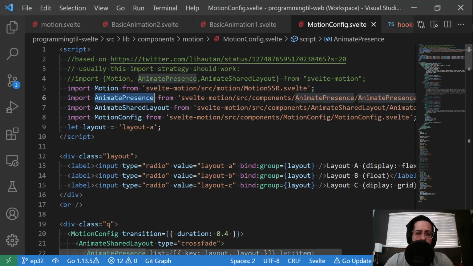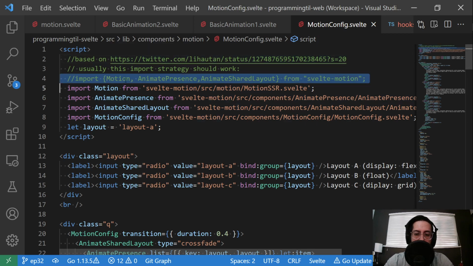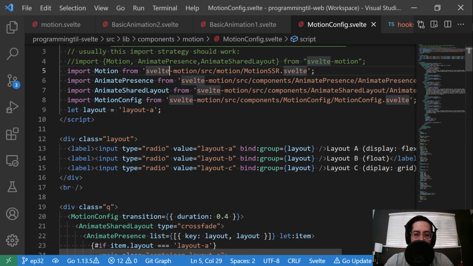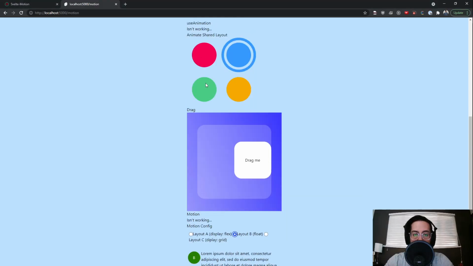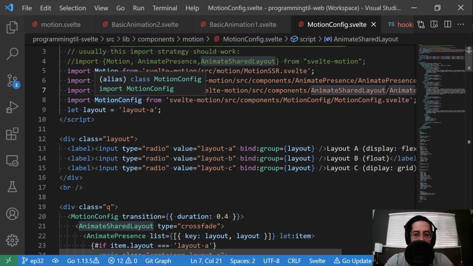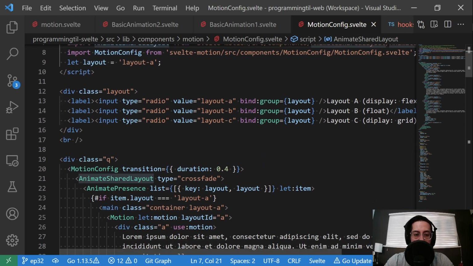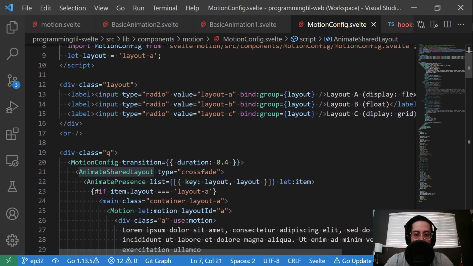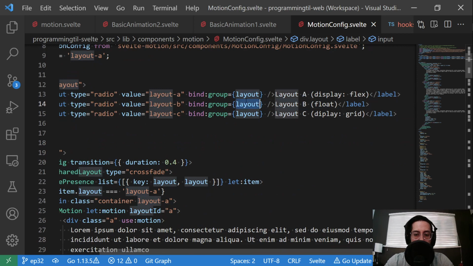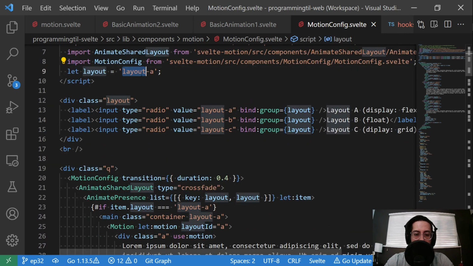And then he said he had based this on a tweet by Lehan. Usually the import should just work this way, he said again. But we're going to import these individually. So we have animate presence, animate shared layout, which we used up here, and then motion config. So we have the three radio buttons here, and we're binding a group for the layout, and this is going to define which it is, layout A, layout B, layout C.